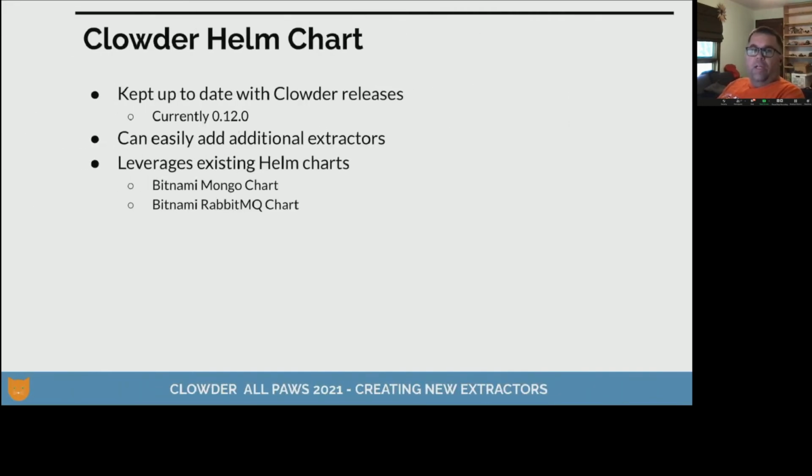We have a Clowder Helm chart. Currently, we are at version 0.12. I'm not quite ready yet to call it 1.0. But as you will see, the Helm chart has a different version than the Clowder version. It is actually using Clowder 1.17, but the advantage of this is that we can make changes to the Clowder Helm chart, do bug fixes or add new features to it without actually having to rely on the Clowder version being upgraded as well. We can easily add extractors to it, and I'll show you an example of how this is done in a second.